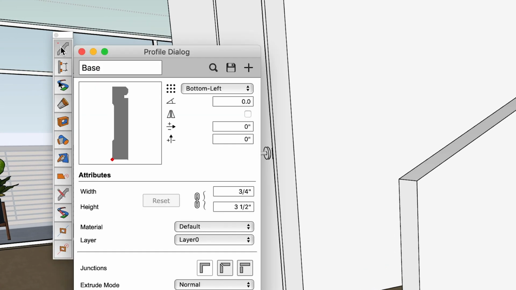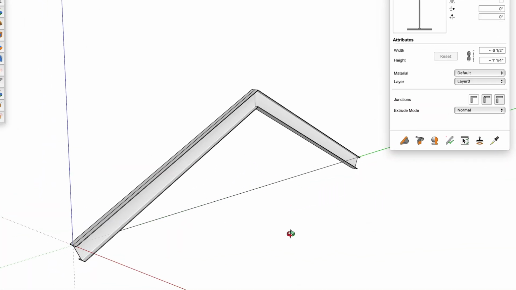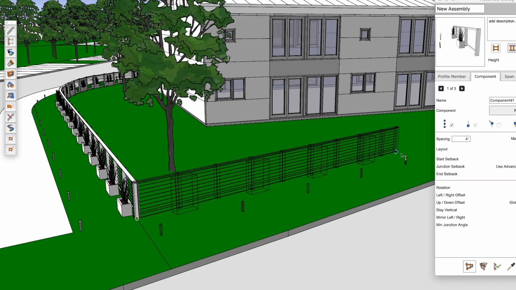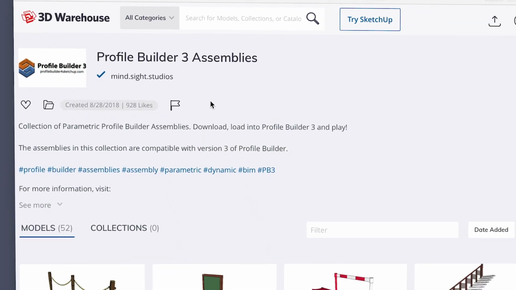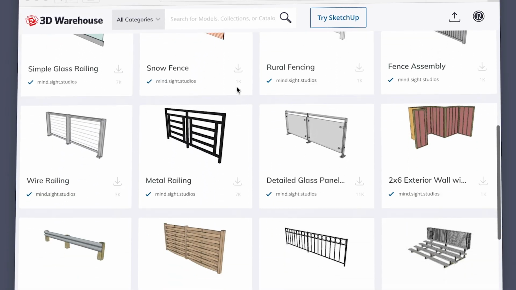And without using the assemblies feature, you can still take advantage of using the profile along path feature to build out things like base and crown molding or steel trusses. Now, once you've created a profile or assembly, you can save it to use again and again on all of your projects. Plus, there's a growing library of pre-made profiles and assemblies you can download and use. Head over to the Profile Builder website to learn more and give it a try.